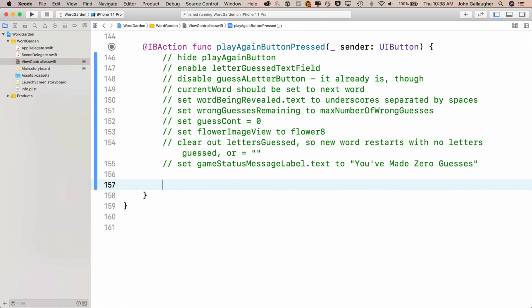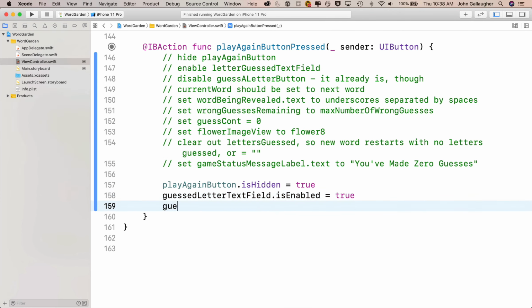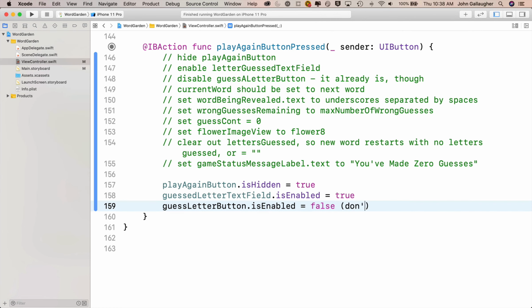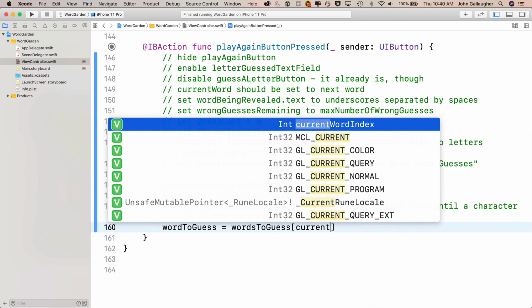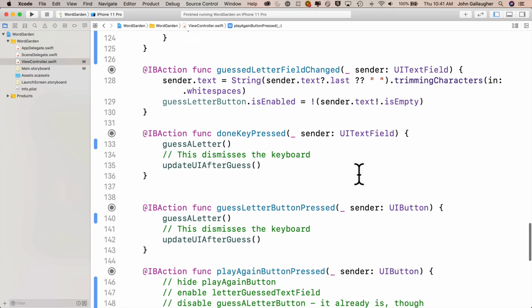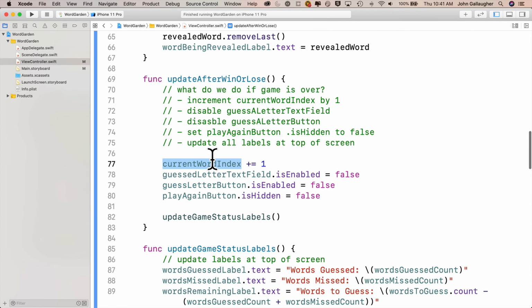So let's do it. playAgainButton.isHidden equals true. guessLetterTextField.isEnabled also equals true. guessLetterButton.isEnabled equals false. The reason for that is we don't want to turn it true until there's actually a character in the text field. Then let's get the next word to guess. That's wordToGuess equals wordsToGuess, and in brackets, currentWordIndex. Now remember, we updated currentWordIndex up here in updateAfterWinOrLose, so we're okay. We don't need to go ahead and increment that again.